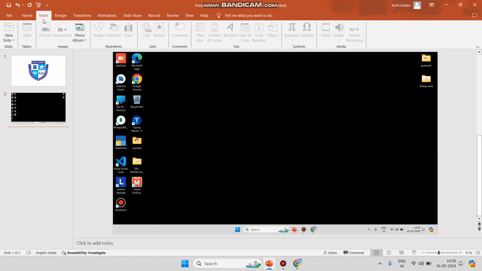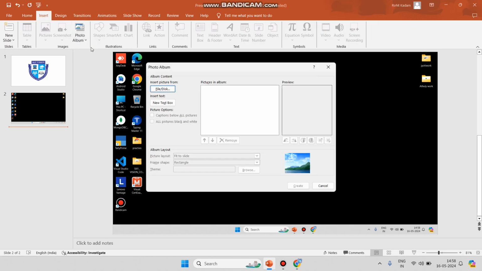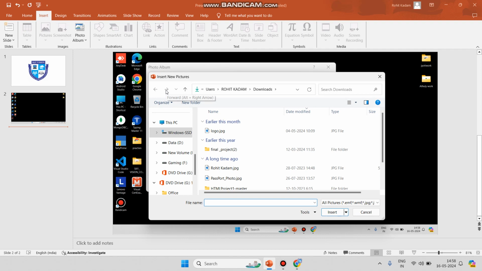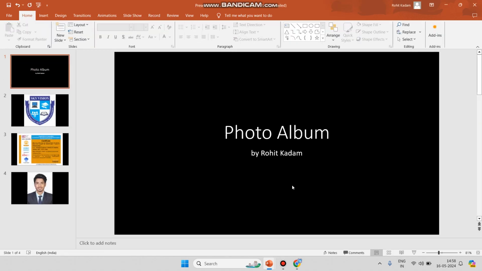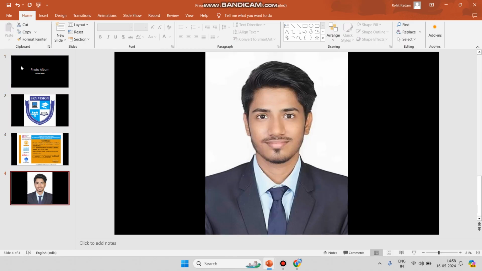Okay, let me go back again to the Insert tab. Now suppose I want multiple pictures at one time. How can we take that, like an album type? So you can see there is an option called Photo Album. Let me click it, New Photo Album. After that, File/Disk, let me select multiple photos and say Insert, Create. So you can see at a time my album is ready: picture 1, picture 2, picture 3.